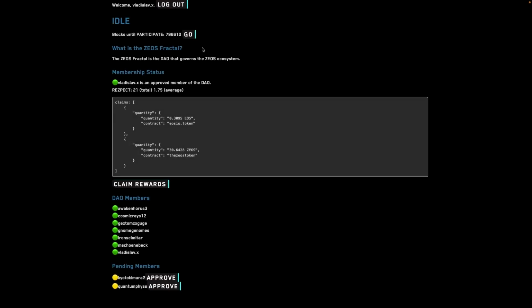Once the user becomes a member of the ZEOS Fractal, this is the page that he would see most of the time. There are a couple of important features that can be seen on that page. Let's start with a feature that we call the state machine. The ZEOS Fractal can be in 3 different states: idle, participate, and election. As you can see, currently we are in the idle state.